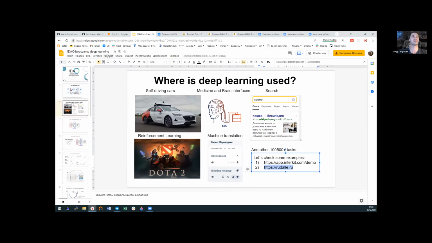So we now discussed some applications of deep learning and saw some websites with examples. It's not the best that science has now, but it's what you can see in public, what you can use just by entering the website. So let's move on to other slides.